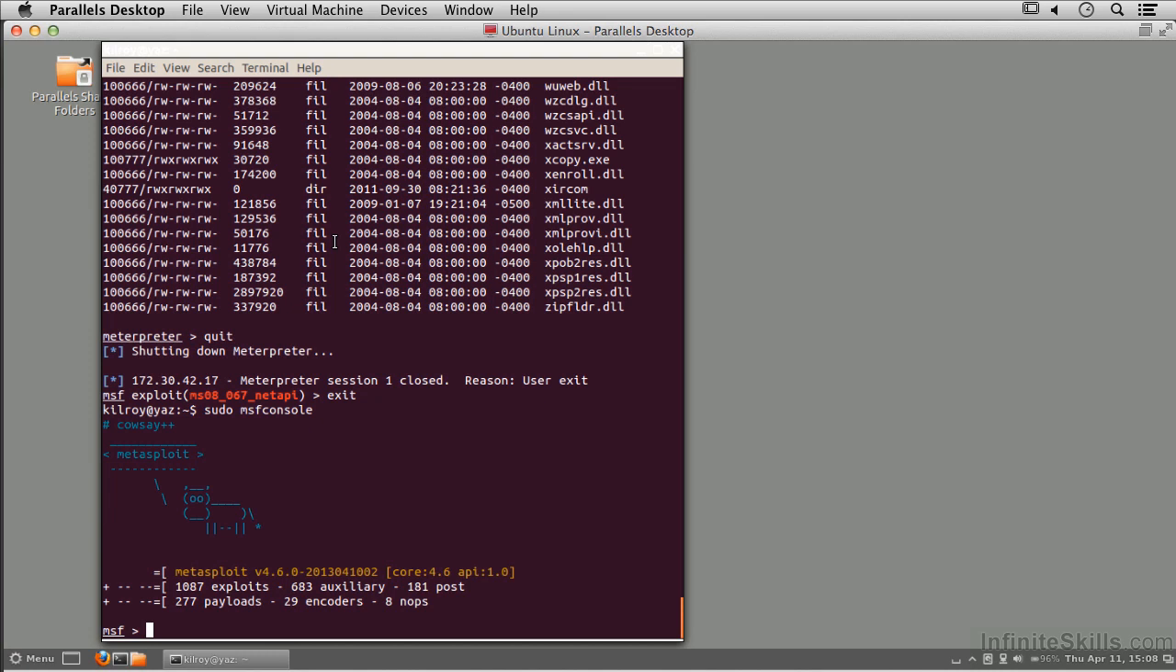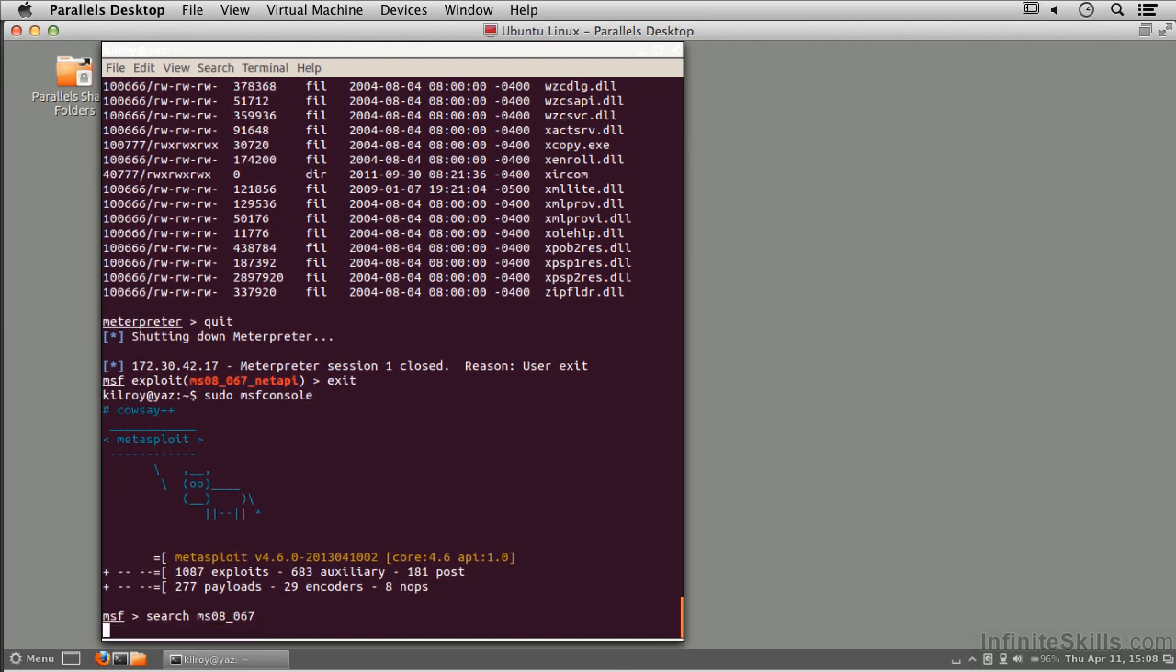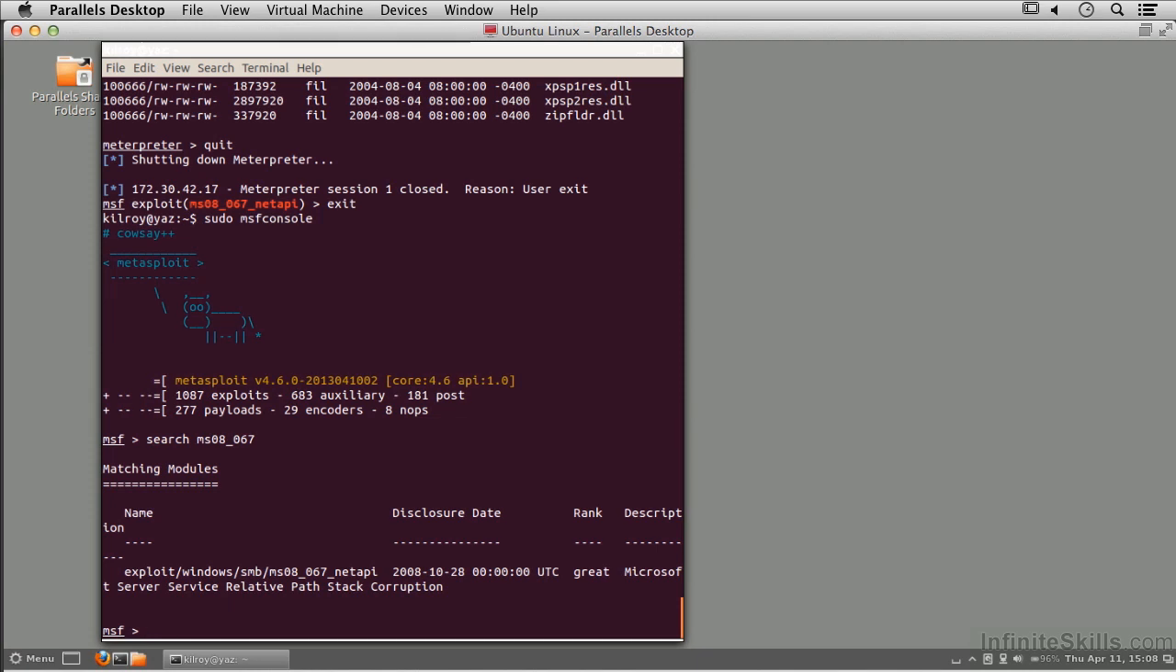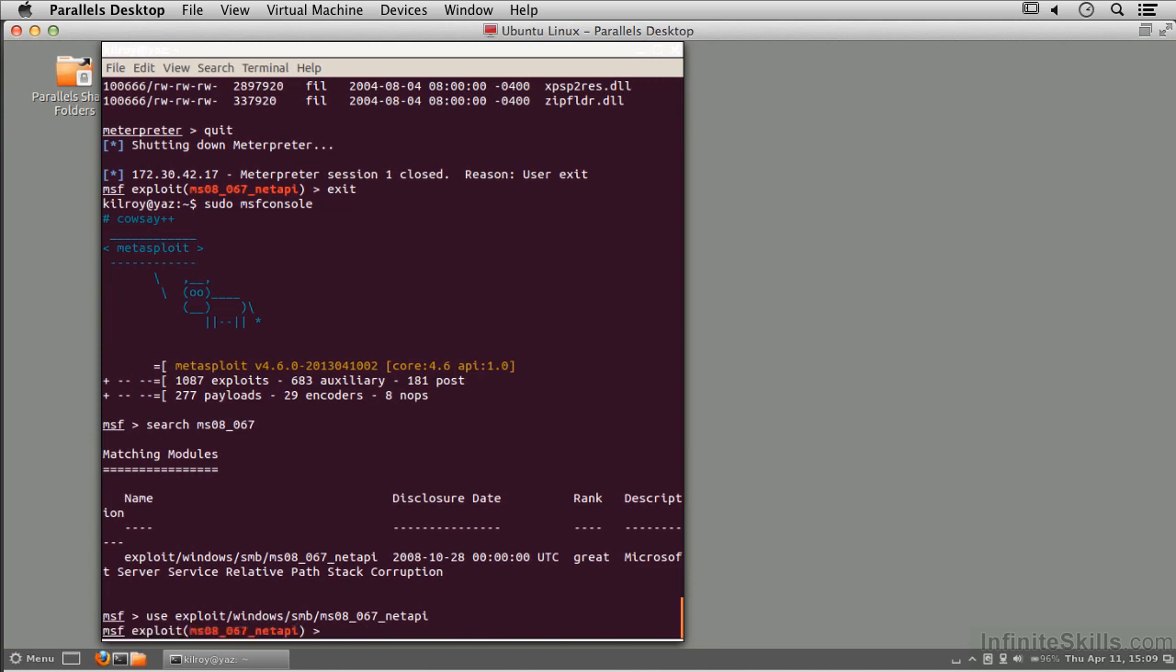So I'm actually going to exploit a Windows XP system here, and the first thing I want to do is look for the particular exploit that I'm going to be using so that I can find the path to it and I can actually use it here. Exploit Windows SMB MS08. And this is a pretty reliable exploit, assuming that you've got a reasonably unpatched system.